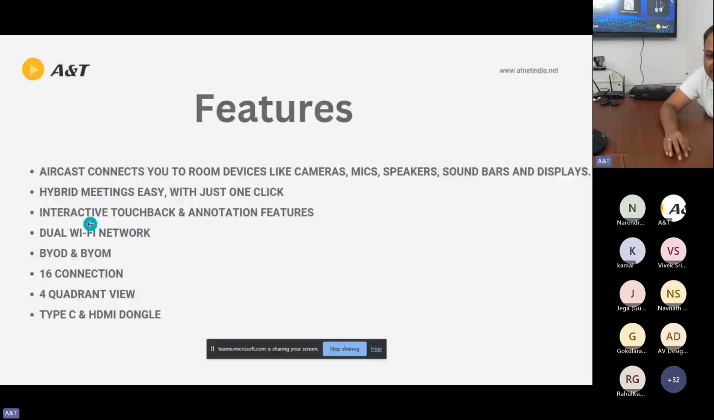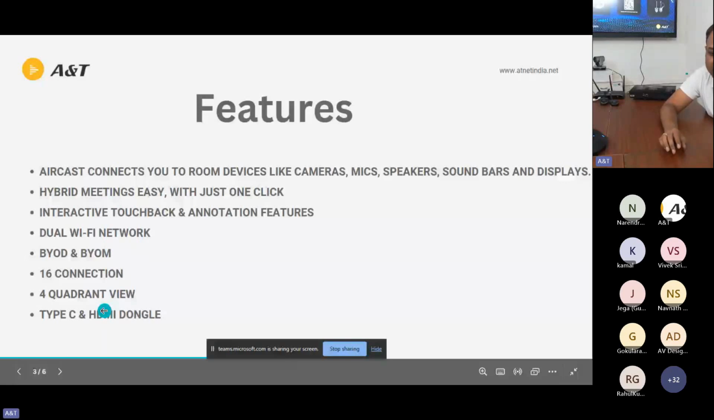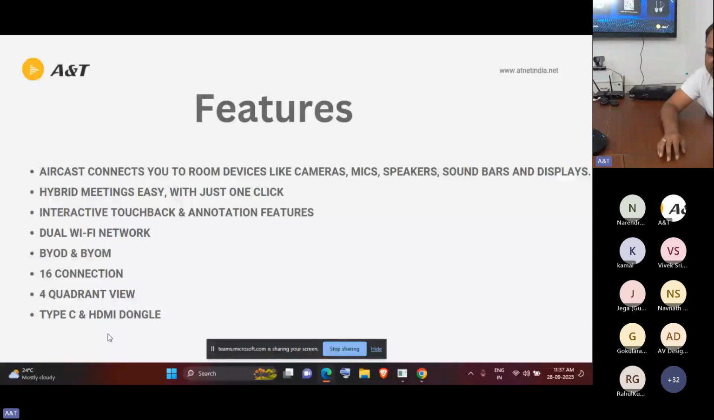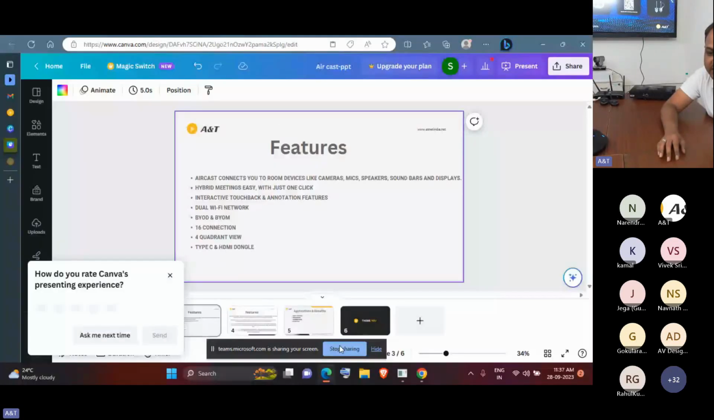Another important feature is the interactive touchback and annotation feature, which I will showcase how it works. Also dual Wi-Fi network, BYOD, BYOM, and 4-quadrant view in a single screen. And also, as I said, we support 2 types of dongle, one is the Type-C and the other HDMI dongle. Let me show the product first.